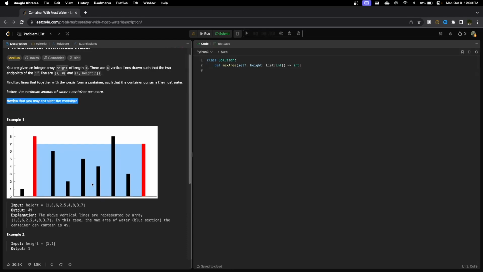You keep going until you iterate through the whole list of heights. While you're doing that, you want to update, in this case, a max area. This is what we want to return. We're going to initialize it to 0. You keep updating this until you finish iterating through it, and then you return this number.